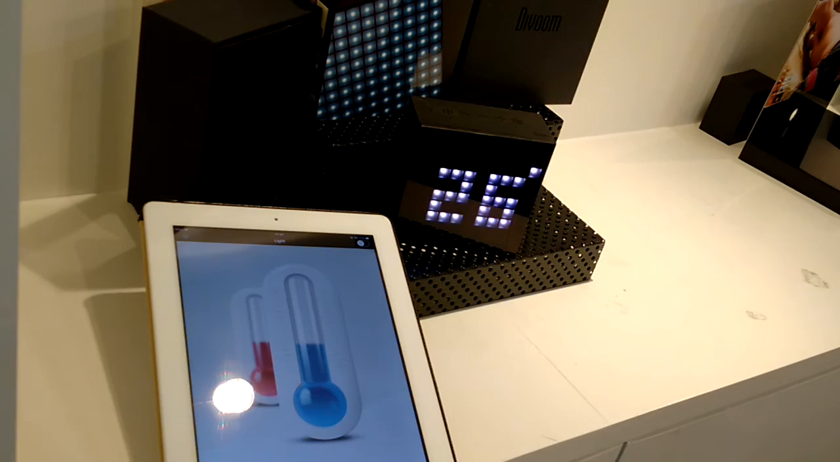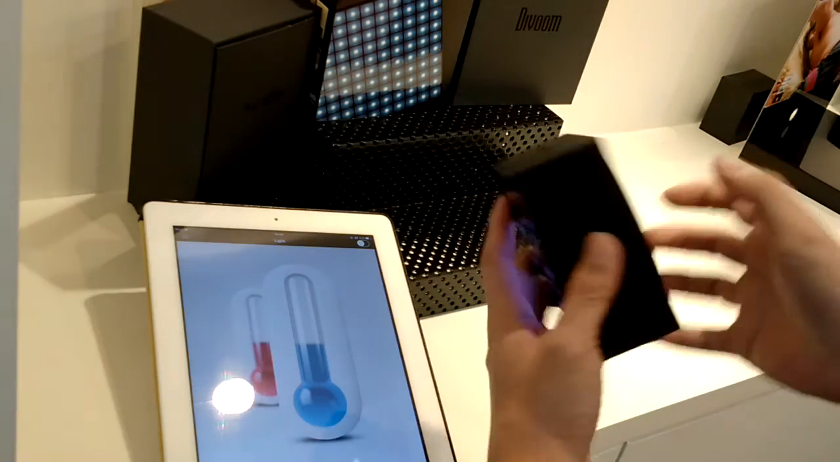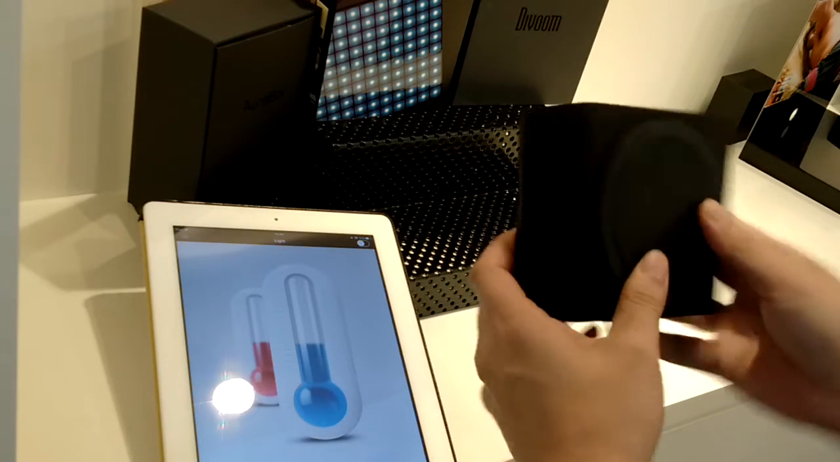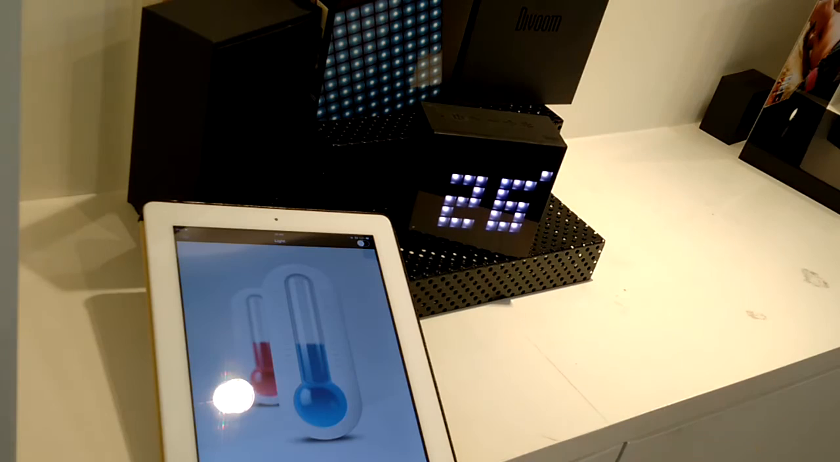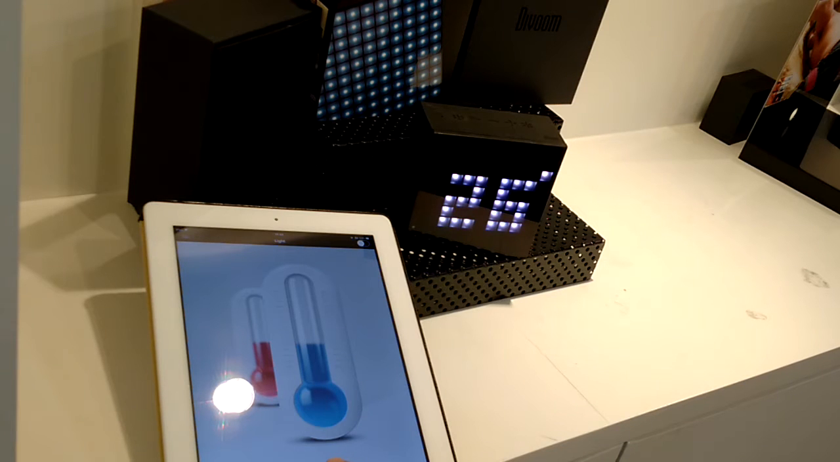And this is the temperature. There's a temperature sensor right here on the back of the Aurabox, and it will detect the surrounding temperature. On this screen, you can change from Celsius to Fahrenheit, just at the bottom here.